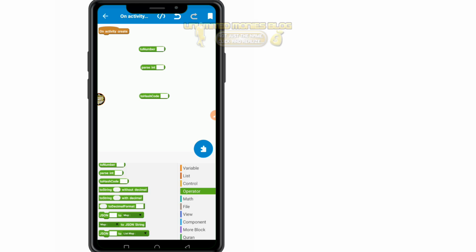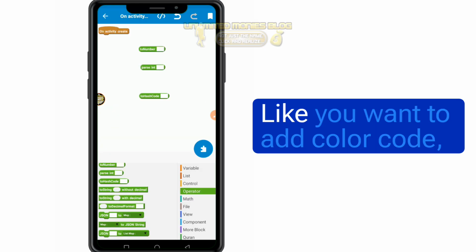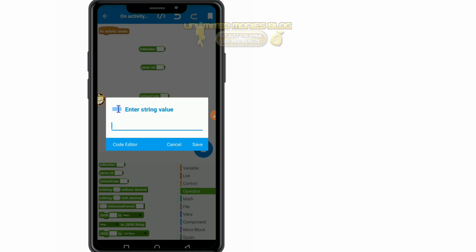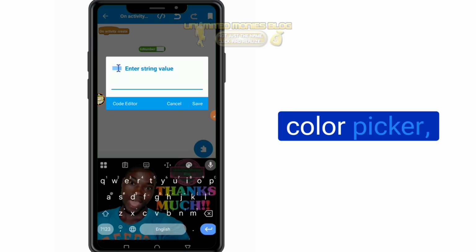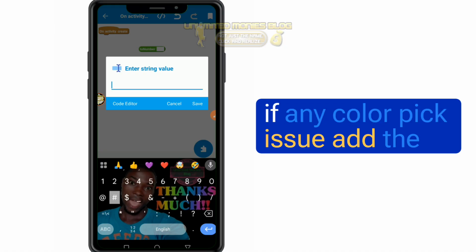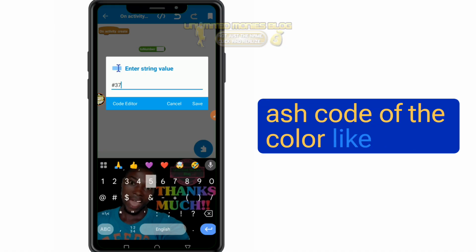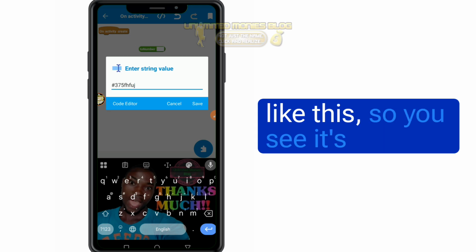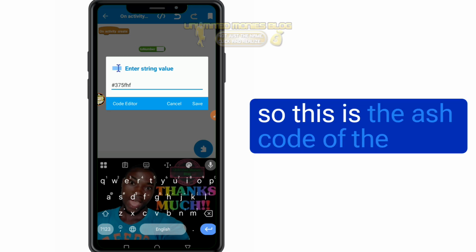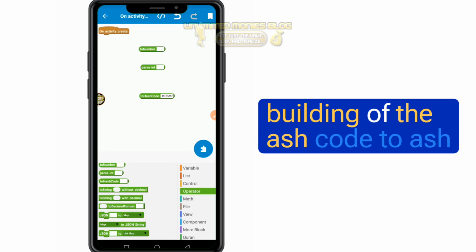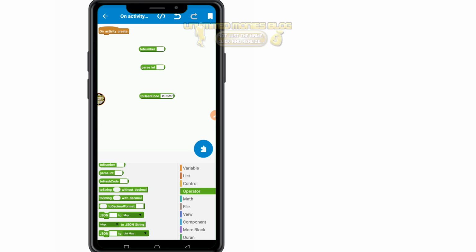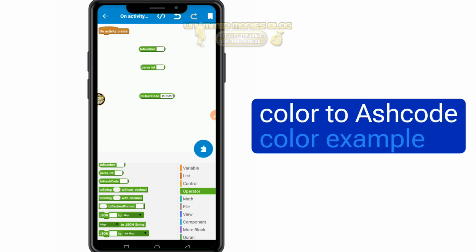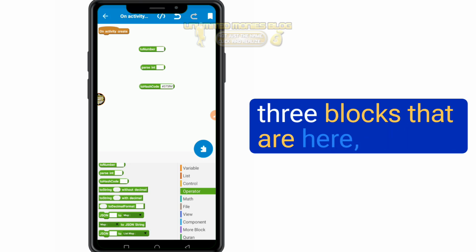This one is to hash code. If you want to make a string, like you want to add a color code, you use this one to automatically trim it. If you want to make something like a color picker, so that any color picked should add the hash code of the color, like something like this. So it automatically converts the name of the color to a hash color code. An example I'm giving to you. So that is the meaning of these three blocks that are here.